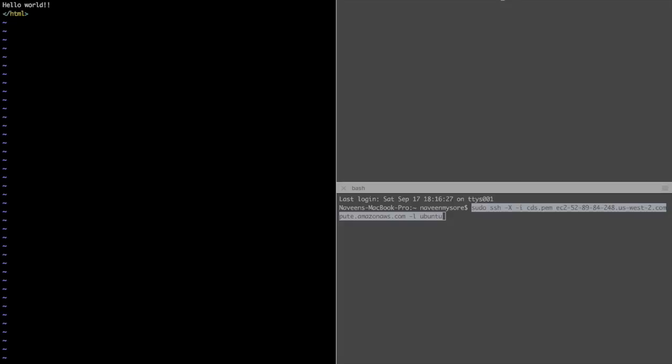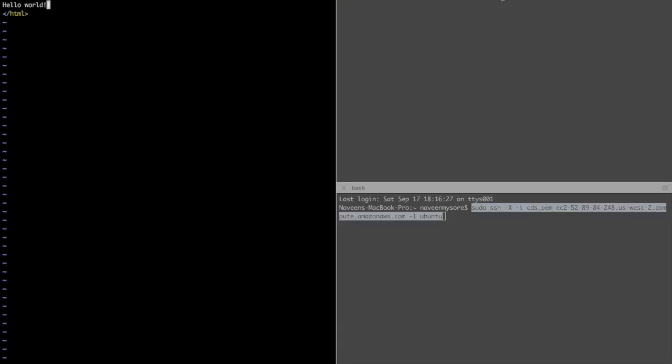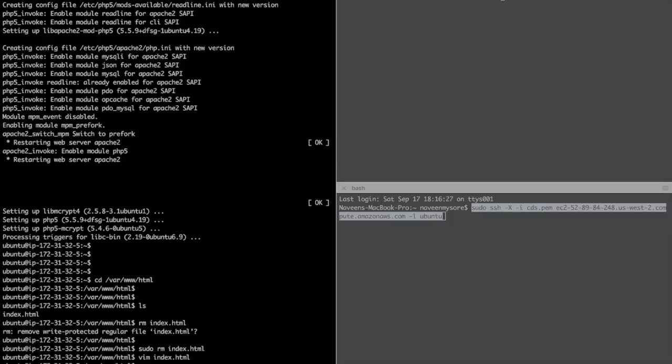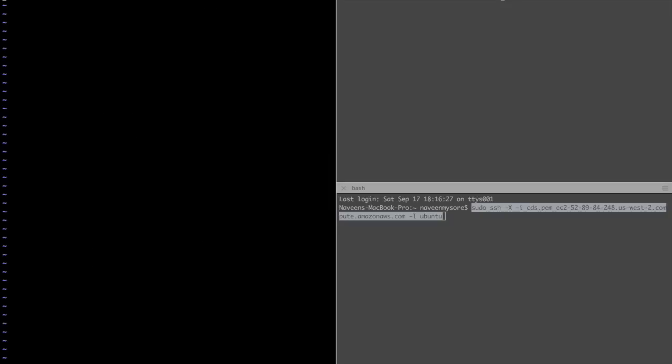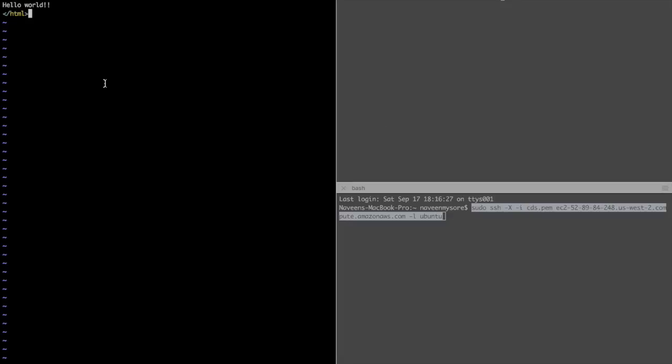Alright, so just save this file. Oh geez, I should have used the permissions. Never mind, I'm just gonna copy this and quit it. I'm gonna use sudo vim index.html, then paste the hello world and save it.